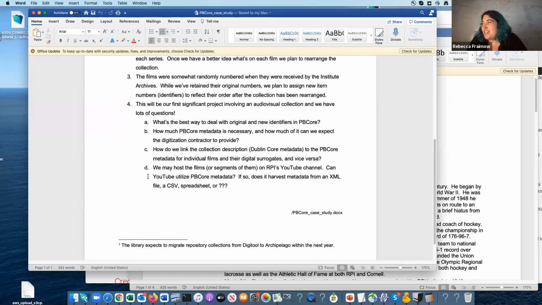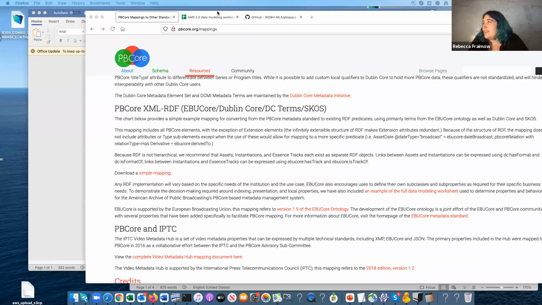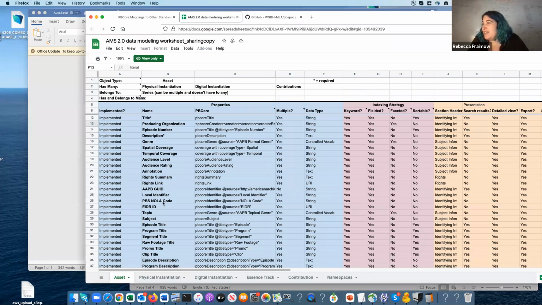What's the best way to deal with original and new identifiers in PBCore? As some of you might remember from when I was talking about our AMS 2.0 data modeling work, PBCore identifiers are a repeatable field and it requires a source that says where the identifier came from. And it's generally considered that most items are going to have multiple identifiers. So in the AAPB, built into our AAPB data modeling worksheet, we suggested that every item was likely going to have a local identifier from the institution where it originated. And then we were going to assign it a new identifier, that's our AAPB GUID, so that we could track it within the database.